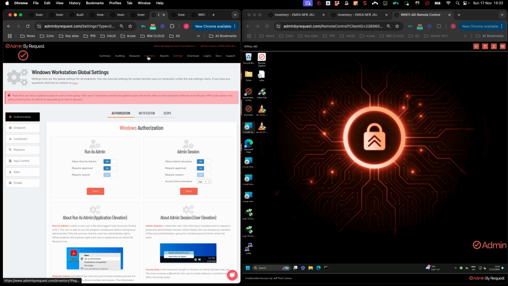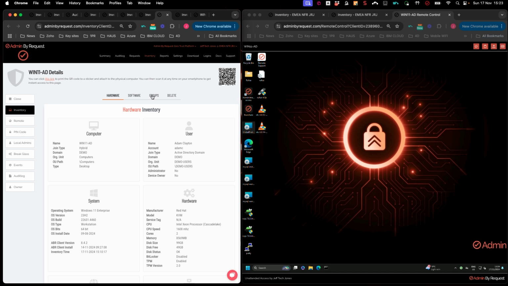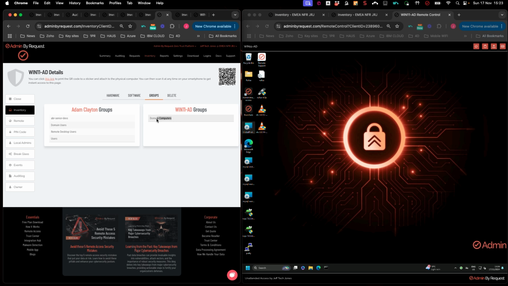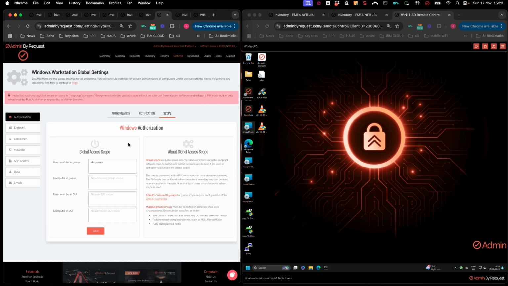Let's go back to inventory, and we can go and have a look at groups, and we can see that there is domain computers here. So I could put domain computers in as a global scope. Maybe computers in group, like so. If I had, by the way, all devices or something, I could put that under here. So where you have two groups in the same box, that becomes a logical or.